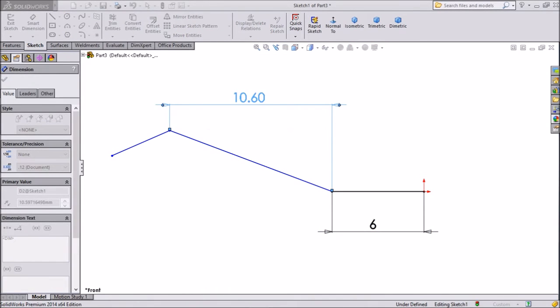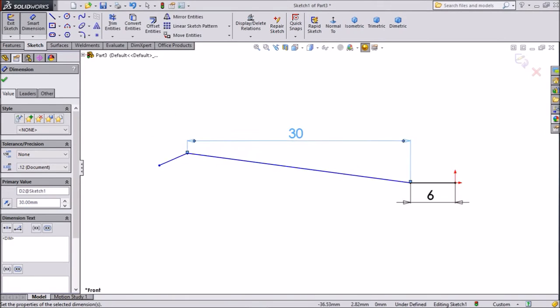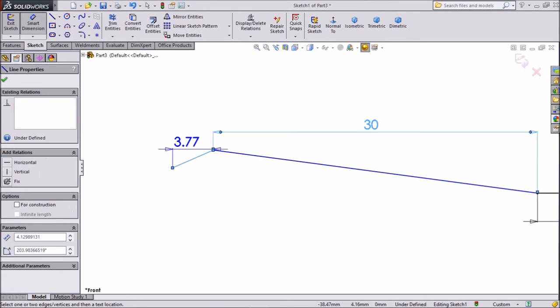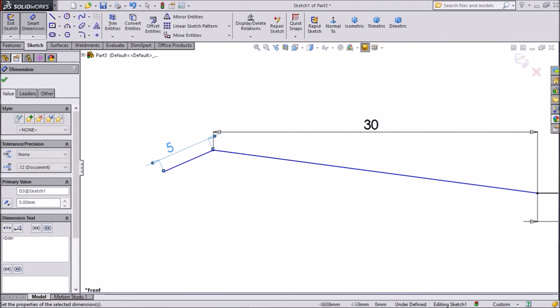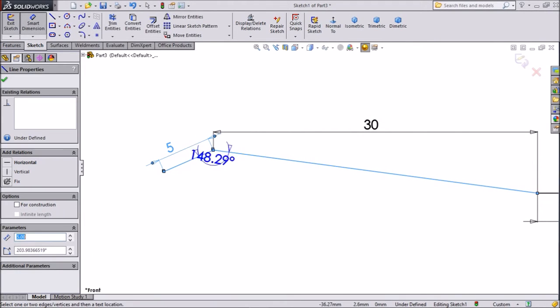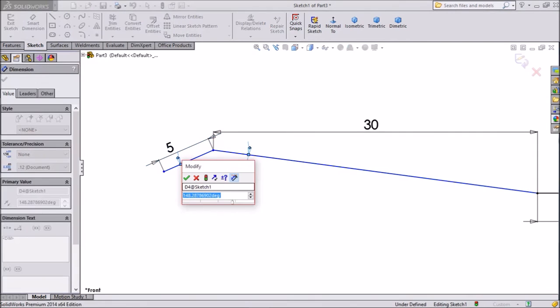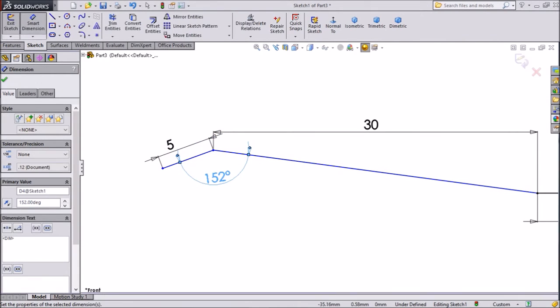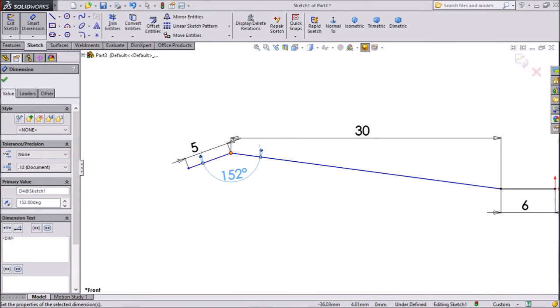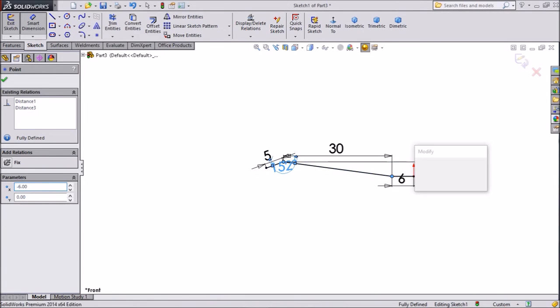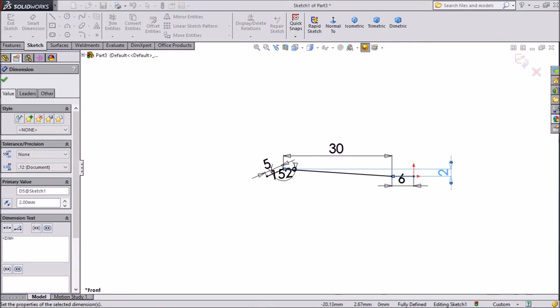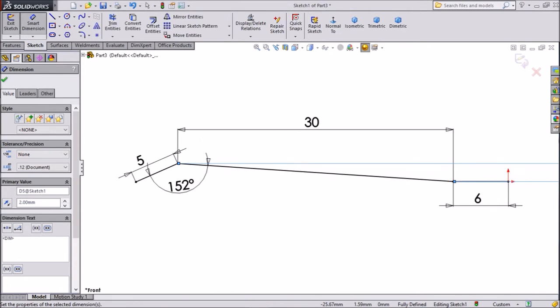6 mm, this distance, 30 mm, 5 mm, and the angle between this keep 152 degrees. Okay, now the distance between this end to this end keep 2 mm.